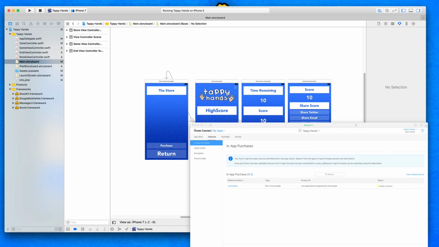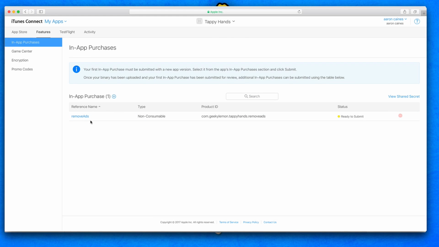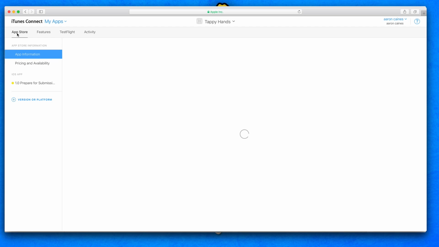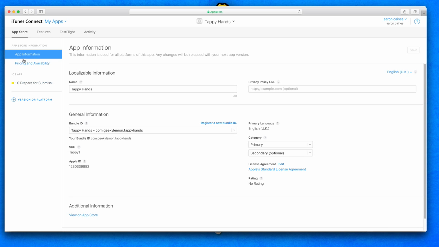So we're going to return now back into iTunes Connect, where we once created our in-app purchase within our Tappy Hands application. Now this is done within the features section. We're now going to jump into the App Store section of our application, and the first tab that we have is our app information. From within here, we've got a few different configurations that we can do. The first thing you see at the top here is our localizable information, which is our name. Now this is going to be the actual name of our application, so make sure that you put something catchy in there, something that also accurately represents your app that you've created. And this is what's going to be displayed as the title.